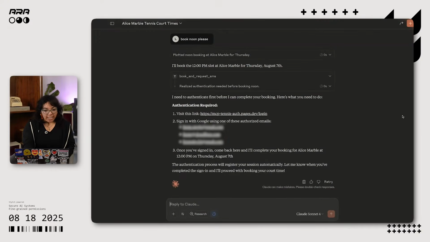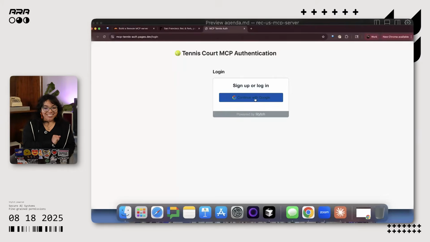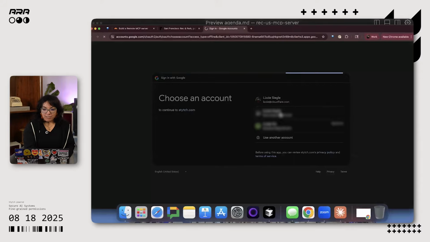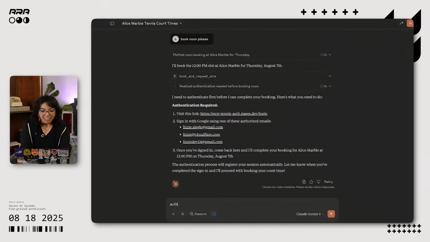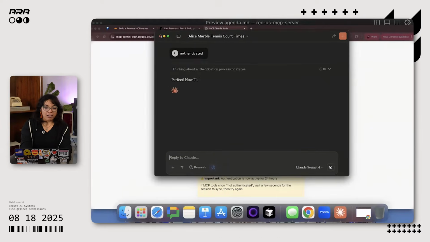And now it's asking for authentication. Thank you, Stytch. Going to click that. I think I'm already authenticated because I tested this earlier. Yes. Choosing my personal Gmail. Wow, look at that authentication. So smooth, so seamless. Very smooth and seamless. And I say authenticated. And then here is, I would like this to be automated.